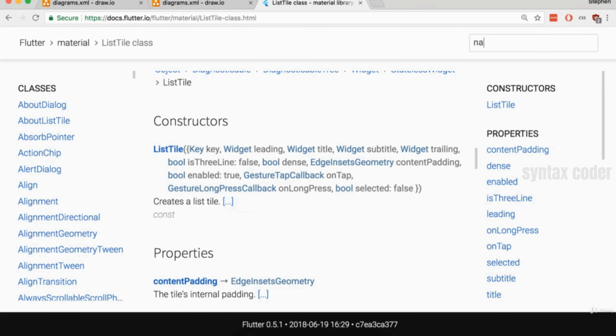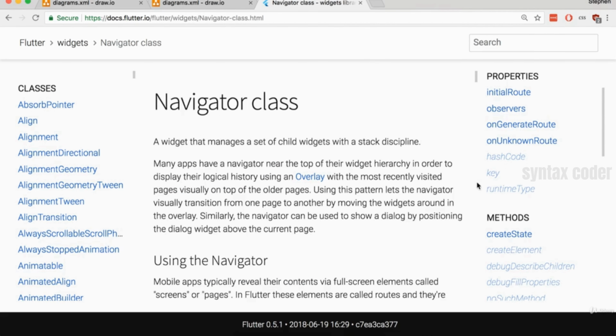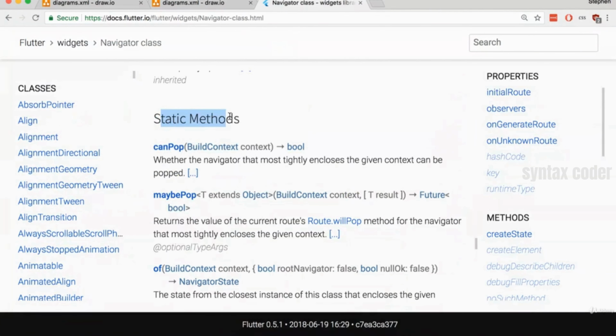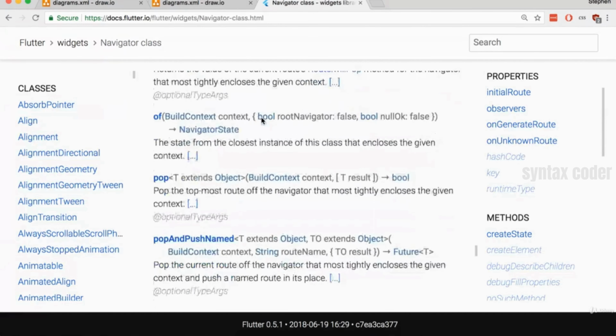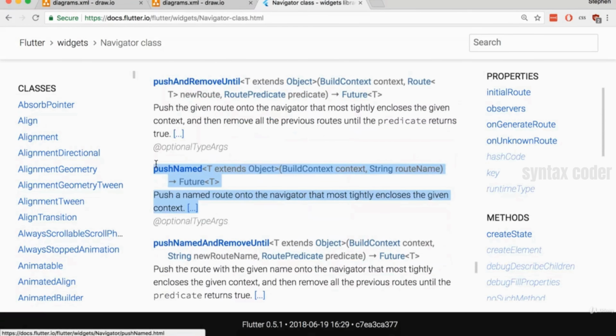So again, over on docs.flutter, navigator, here's the navigator class. Again, this is what our material app uses to decide what to show on the screen. On the right-hand side, actually, let's just go straight down. I'm going to scroll way down here. And under static methods, so remember, static methods are functions that we can call without creating an instance of this class. You'll notice that there is a function called push named.